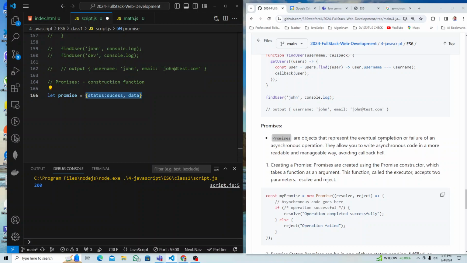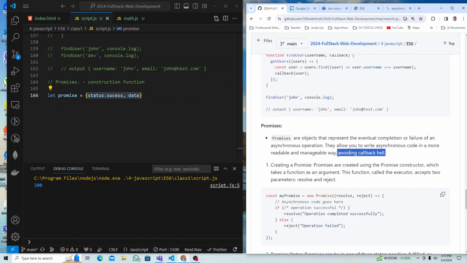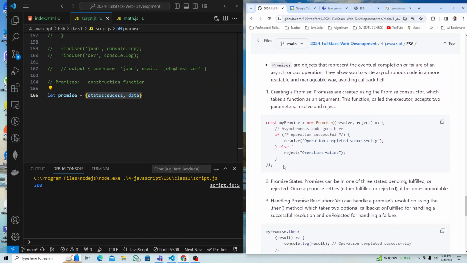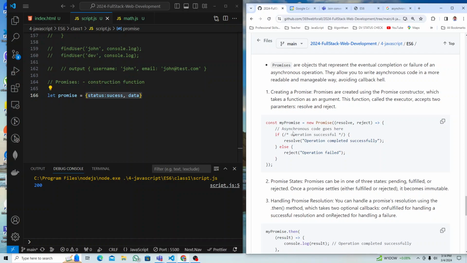So that's the definition. So this is avoiding the callback here, right? Promises allow you to write asynchronous code in a more readable and manageable way, avoiding the callback. Simply, we're going to learn, because we are trying to learn the promise object, and how we write it.